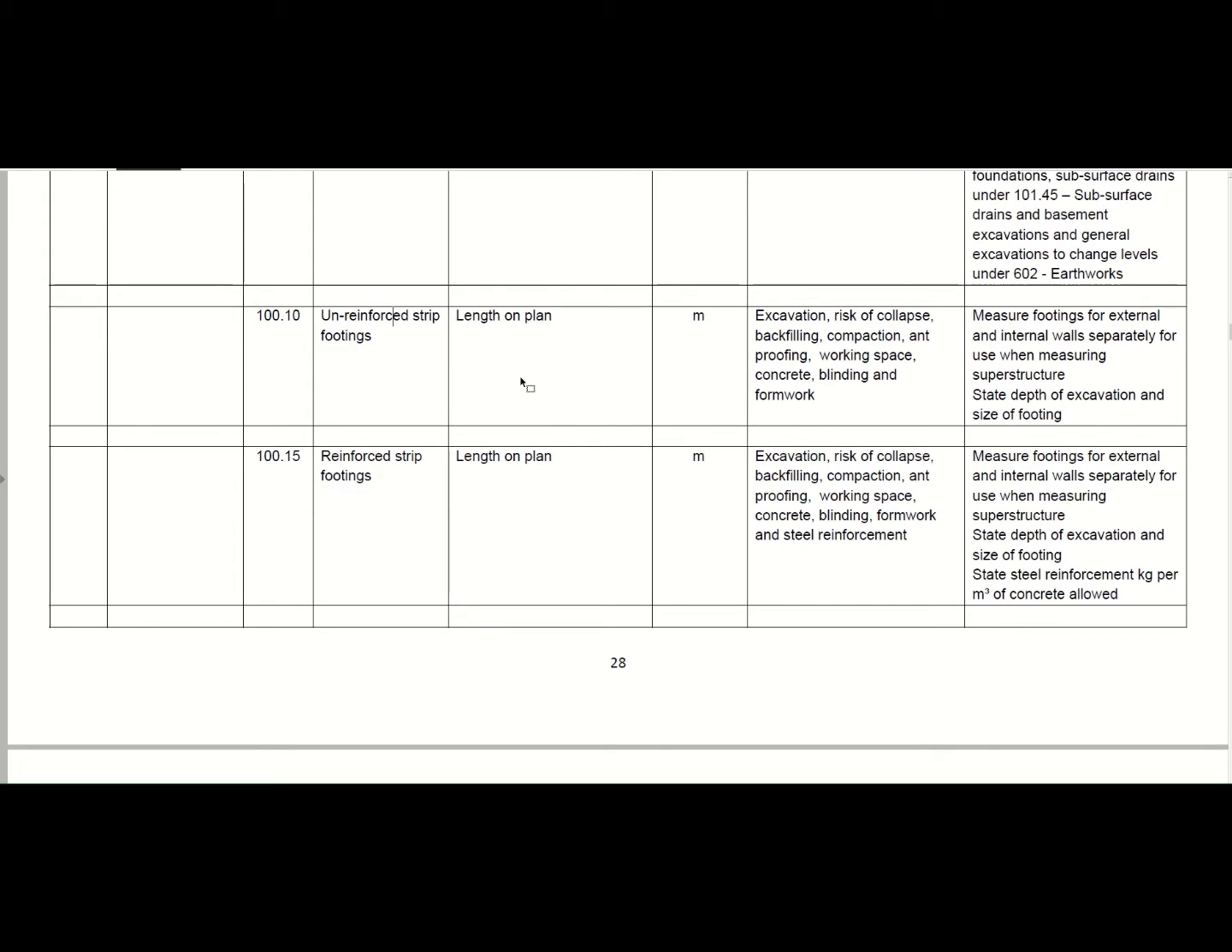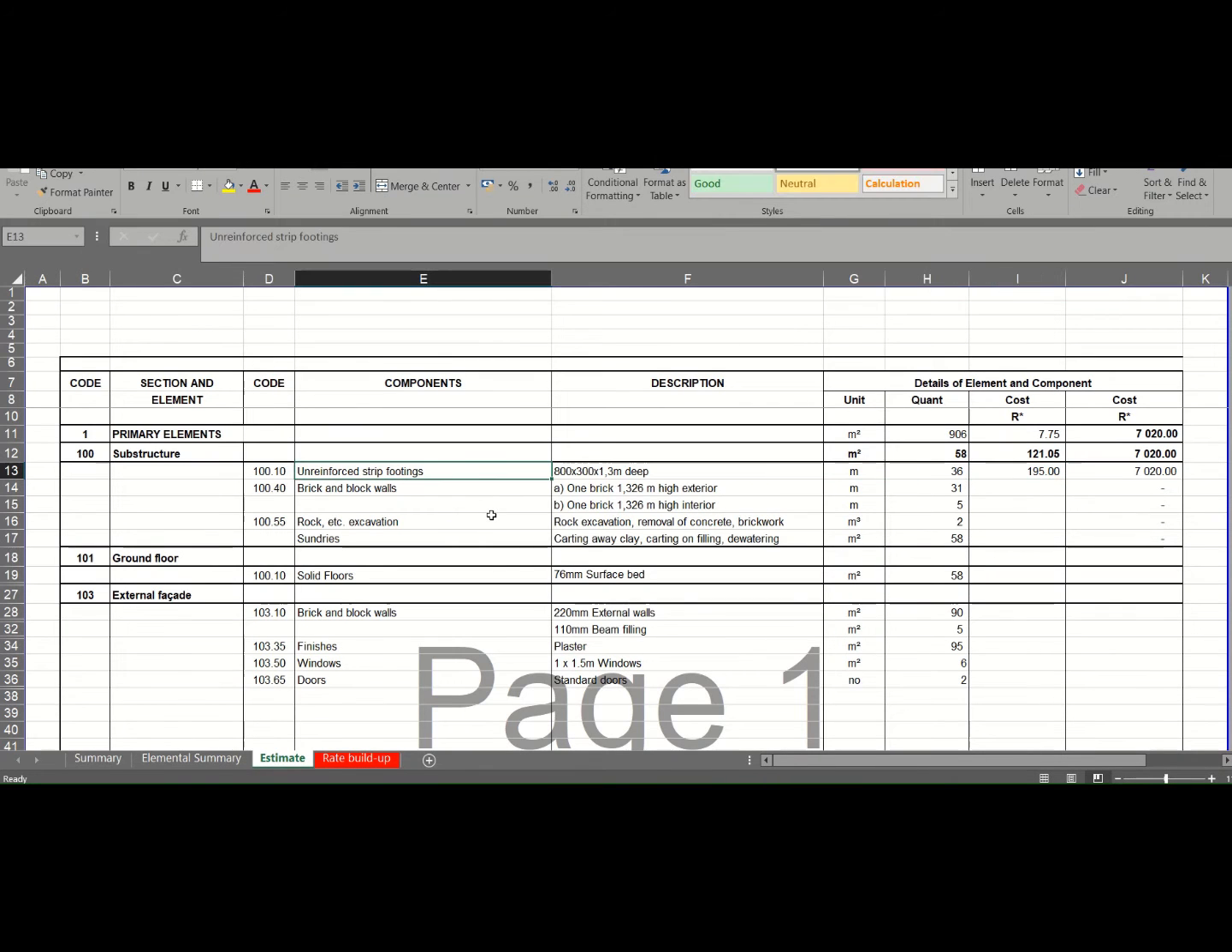Okay, whenever you go through your building, you need to decide whether it will be a reinforced strip footing or an unreinforced strip footing. It depends on the ground conditions and the structural engineers, so please have a look at your drawings. But okay, this is our first item that we could tick, and then we go to our elemental estimate. We put in that description of the component, and then we put in the actual description here.